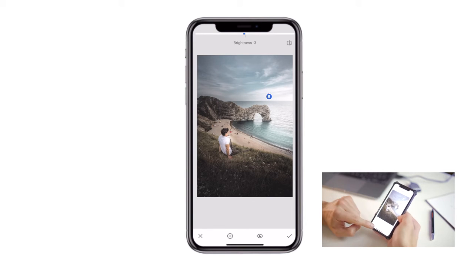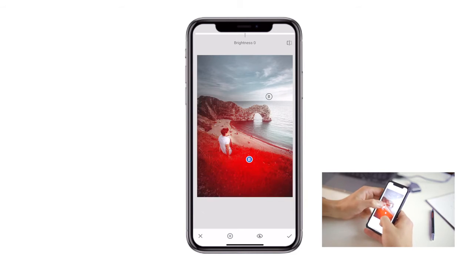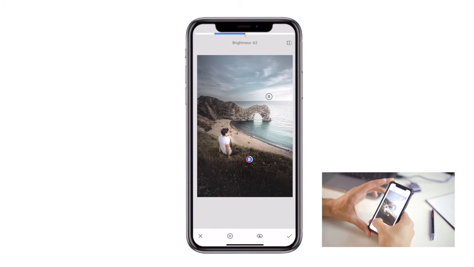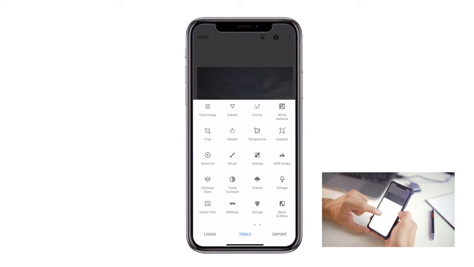What I can do is click on the plus button on the bottom to add another selective filter. For example, right now, let's go on the green part, on the grass. Here, I can pinch in or pinch out to select more or less area. But as you can see, it's selecting only the greens and not the beach, not the yellows. All right? So even here, I can do exactly the same thing. I can increase the brightness, decrease the brightness, or even decrease or increase the saturation. It's totally up to you if you want to select some parts and modify only a little part of the images.